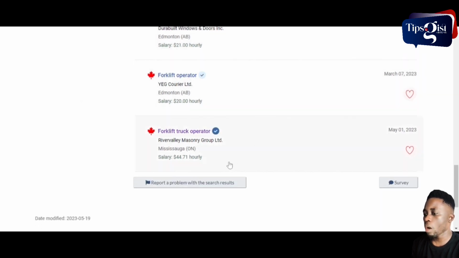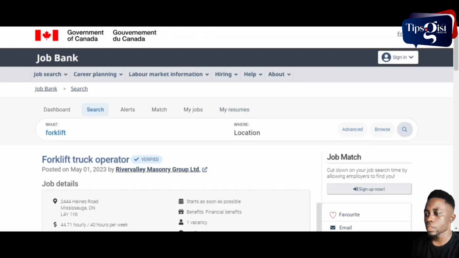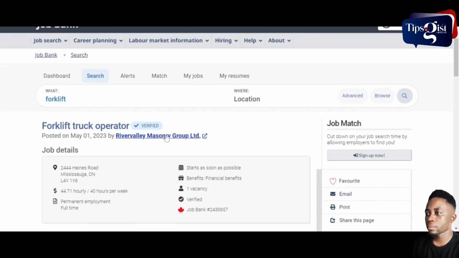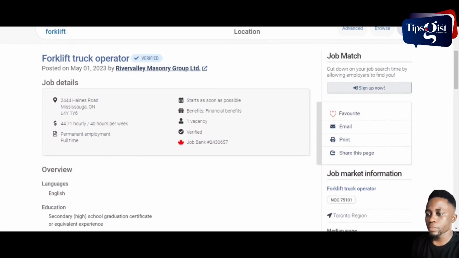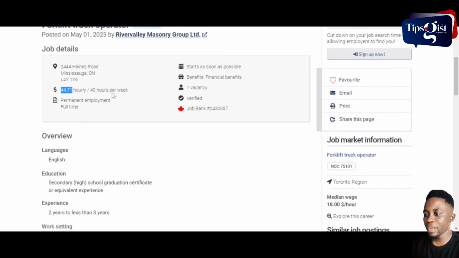So you can, wow, there's one here. Look at the salary, $44 an hour. Which company is that? Let's go through and see if we can meet their requirement. It was posted by this company. It's a verified job. This is the address. You're going to be paid $44.7 Canadian an hour, 40 hours a week too.